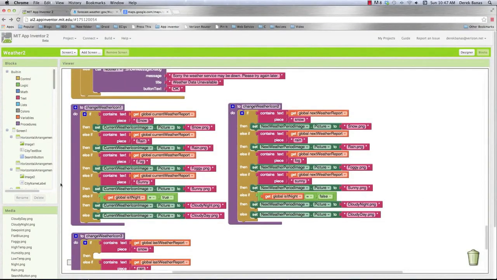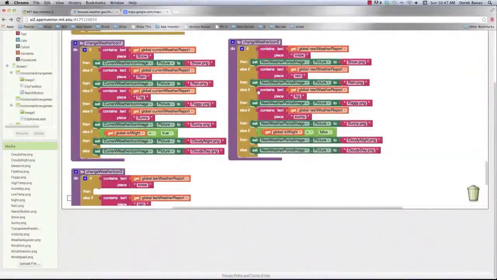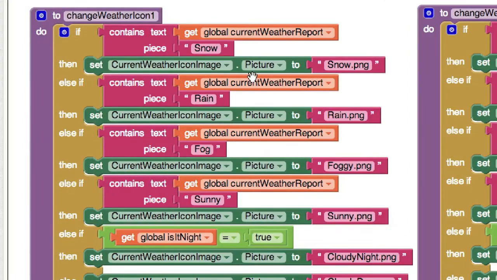So let's zoom out of this and zoom over. You can see there's snow ping. So that's how easy it is. I don't have to go searching around in deep directories and so forth to find it. I can just type in snow ping and it works.